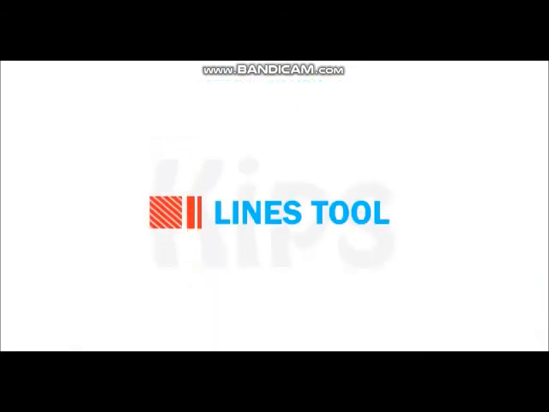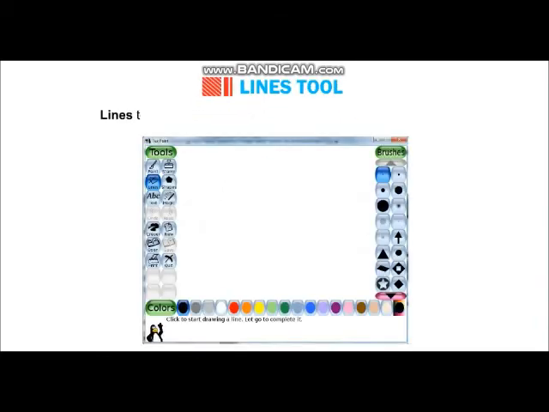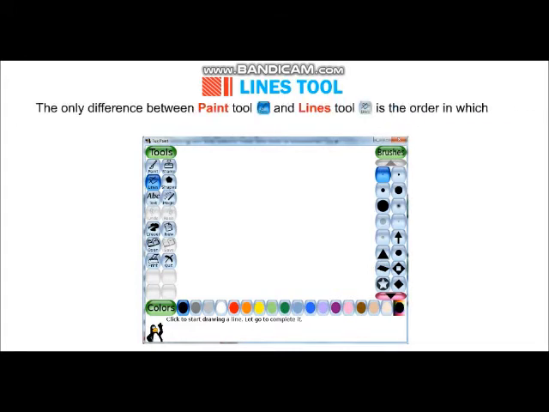Okay, now we shall learn about the Lines tool. Lines tool is used to draw straight lines and straight patterns. It works quite similar to the Paint tool. The Lines tool has the same brush shapes in the sub-toolbox as in the Paint tool. The only difference between Paint tool and Lines tool is the order in which the drawing is displayed.